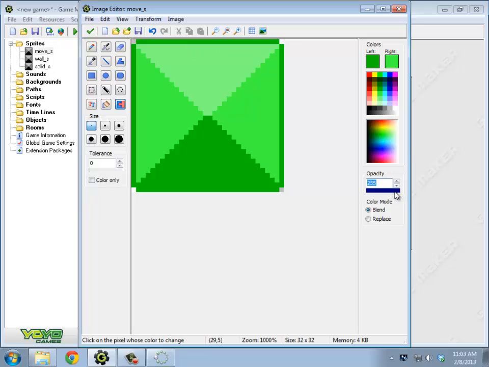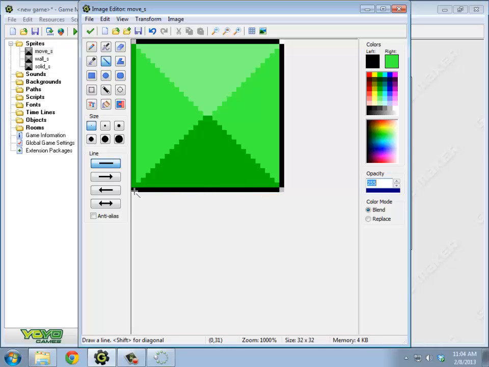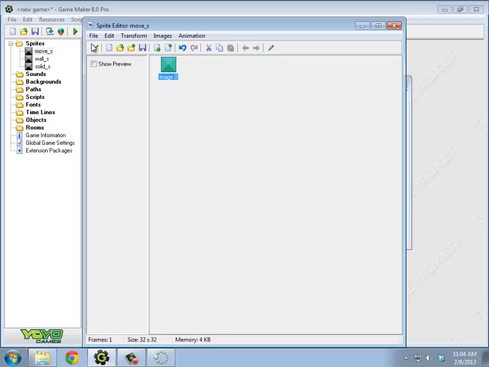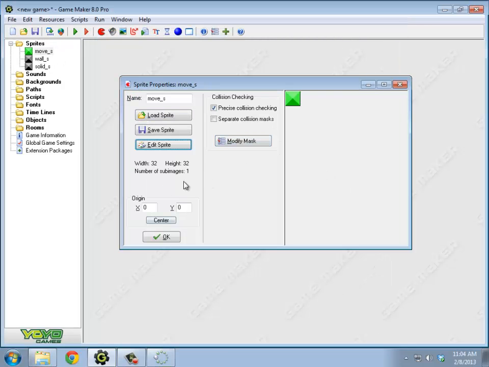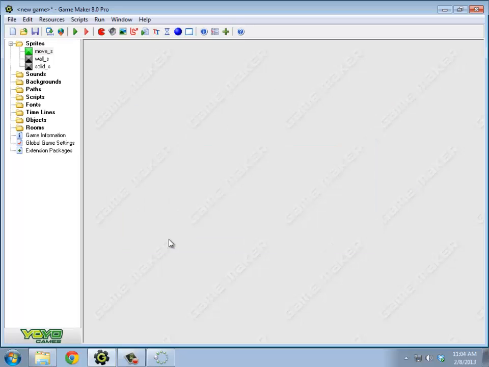So let's see, what else should I do? Maybe I'll put this back in as black. And actually, I think that I'm just going to make it completely solid all the way around. There we go, all black. And I'm going to leave the center at 0, 0 for this. So the upper left of my blocks are going to be my center. We'll get to that later.